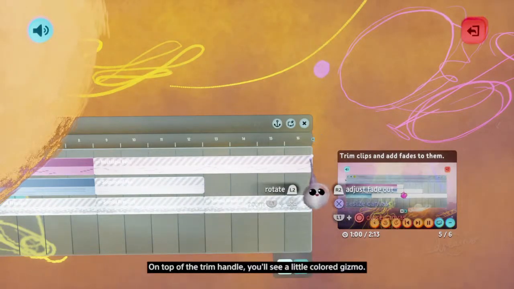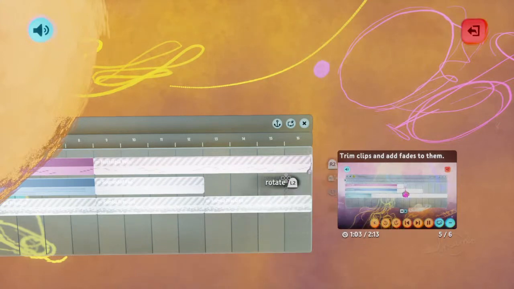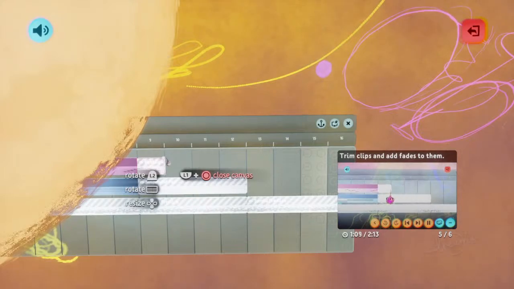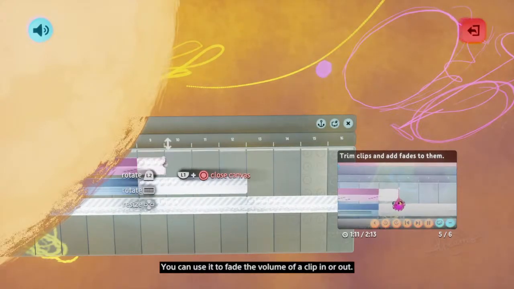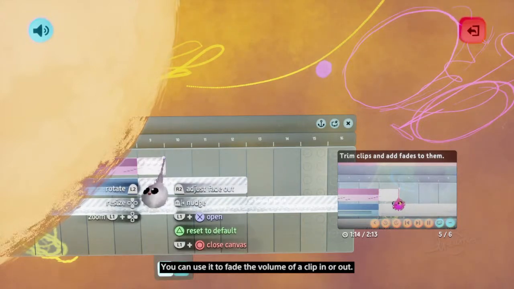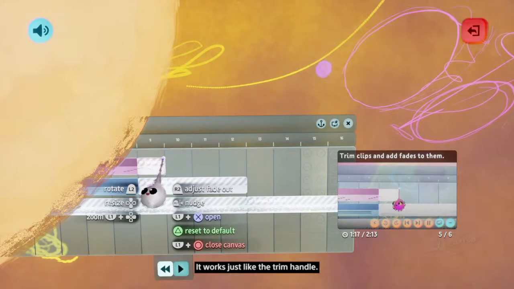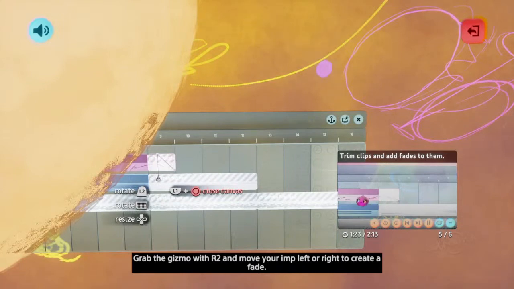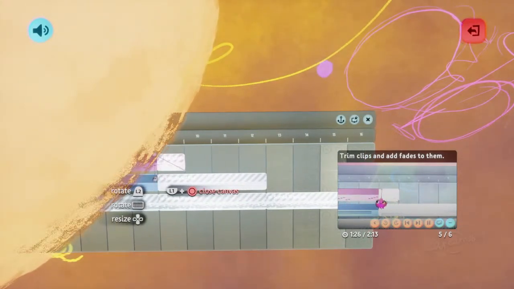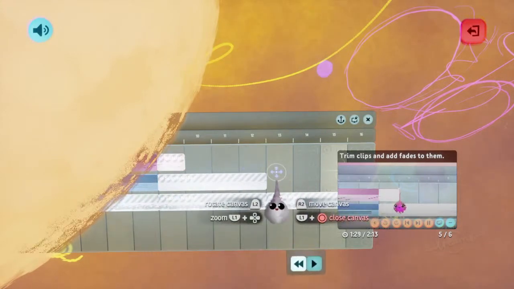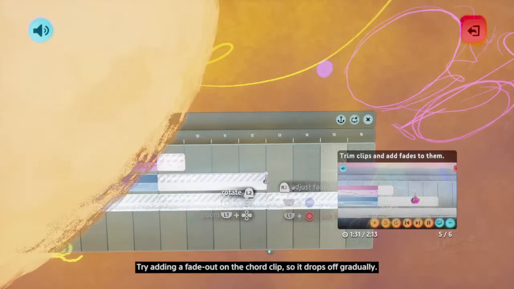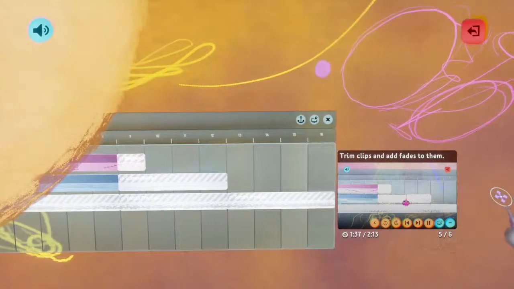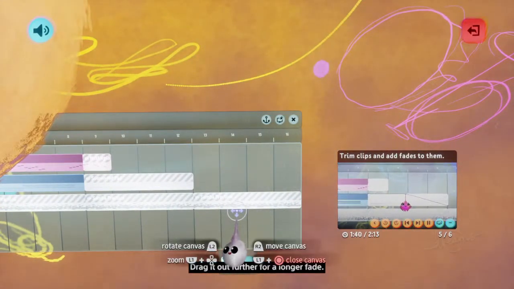On top of the trim handle, you'll see a little coloured gizmo. Move in closer to see it properly. This is a fade handle. You can use it to fade the volume of a clip in or out. It works just like the trim handle. Grab the gizmo with R2 and move your imp left or right to create a fade. Try adding a fade out on the chord clip so it drops off gradually. Drag it out further for a longer fade.